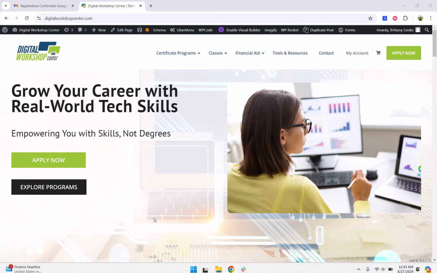Each session for your class will have a unique Zoom link. There are a couple of different ways to find these Zoom links. The first one is by going to digitalworkshopcenter.com and logging into your student account up in the right-hand corner here.